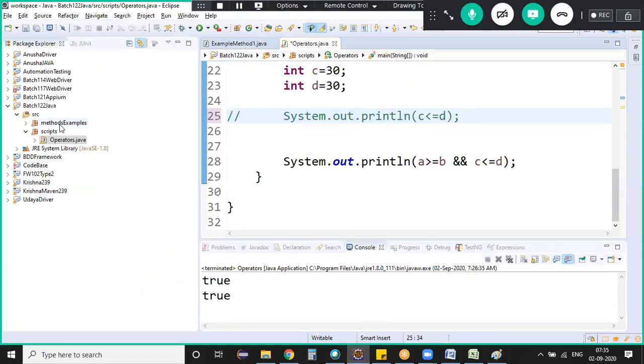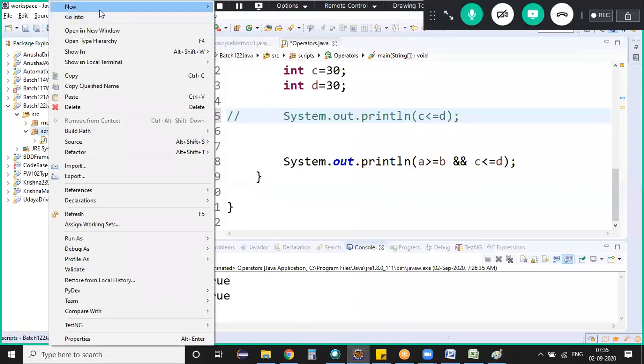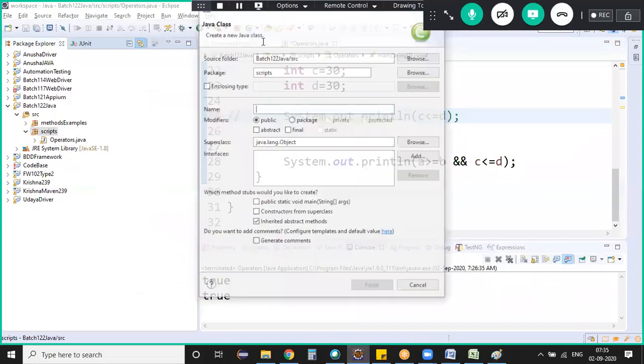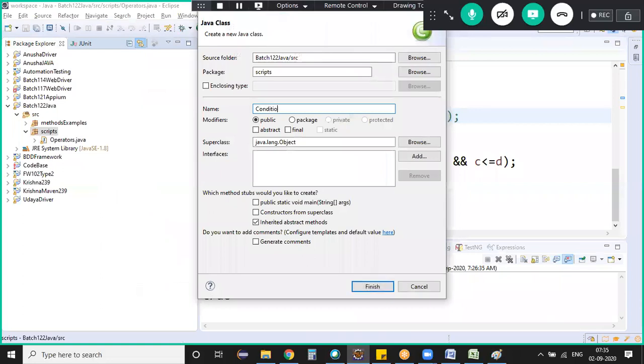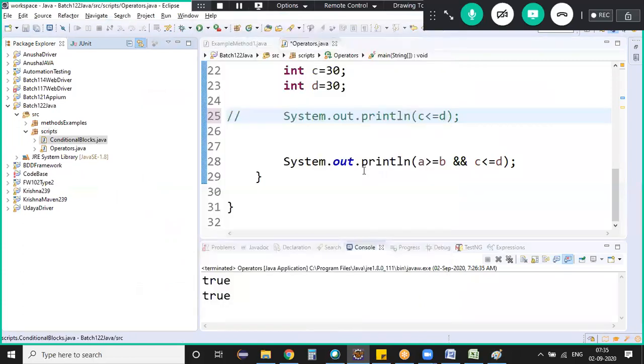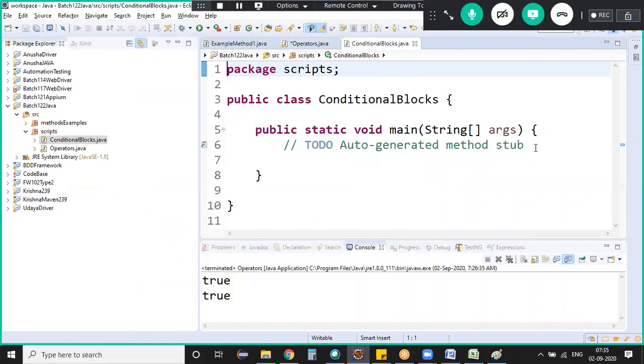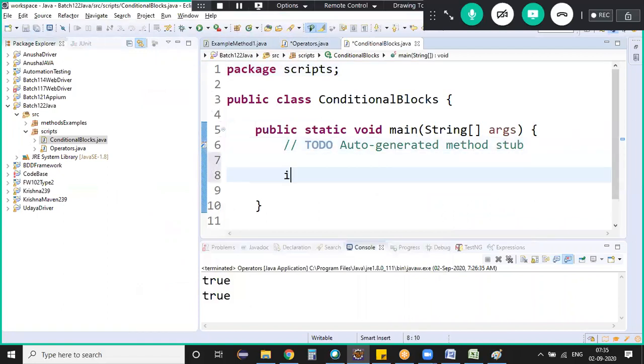So let's go back here. I'm creating a new Java class, conditional blocks, and I'm creating a main method for that. To verify the condition, I'm just using integers: int a equal to 5, int b equal to 3. I have defined that.